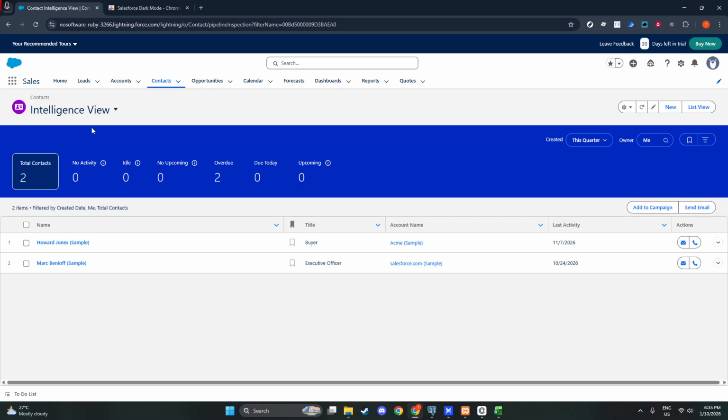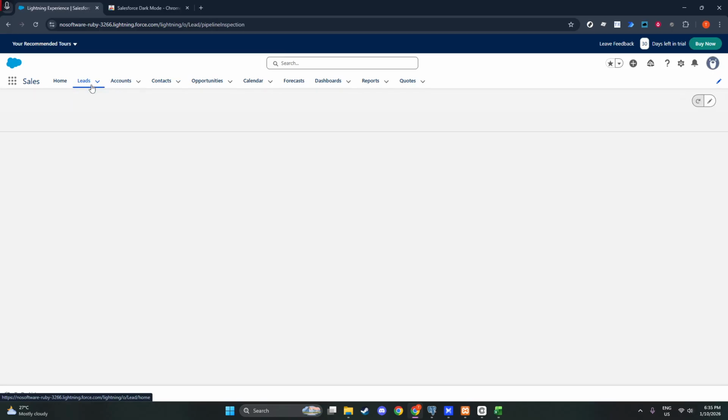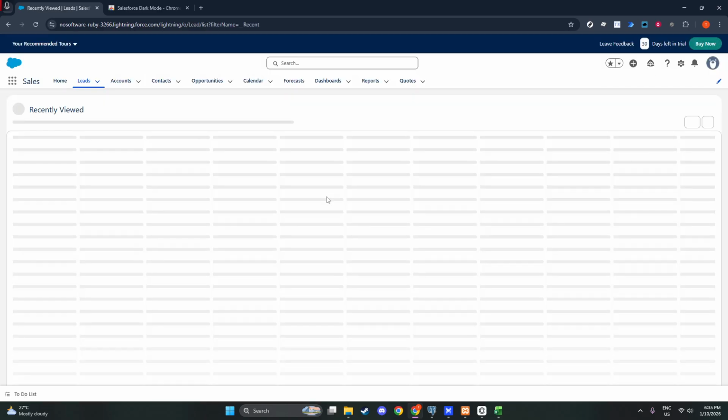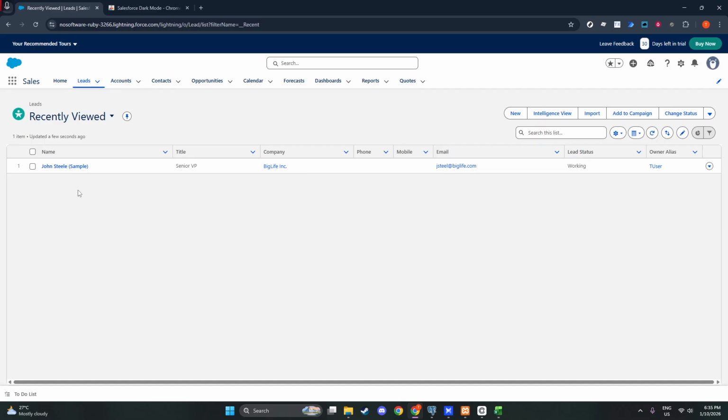Next, decide which list of people you're going to email. If you already have a list view created, select it from the list view drop-down at the top left of the page. If not, click the gear icon and choose New to build a fresh list view. Give it a clear name so you can reuse it later.